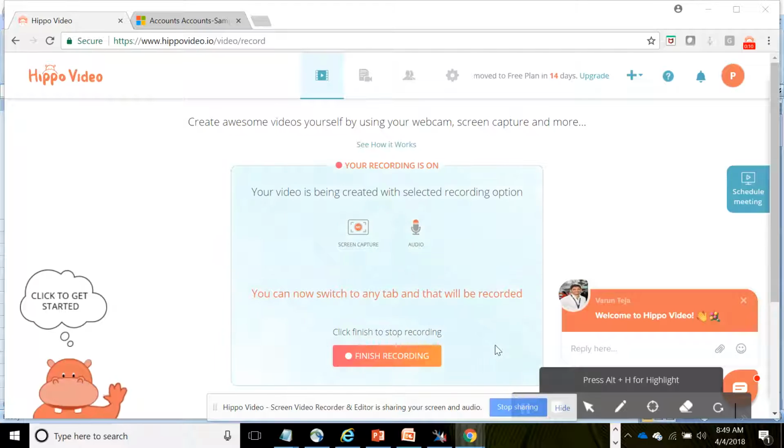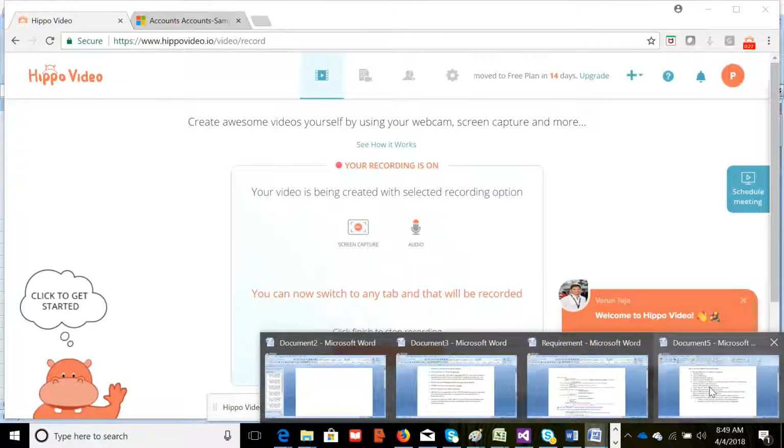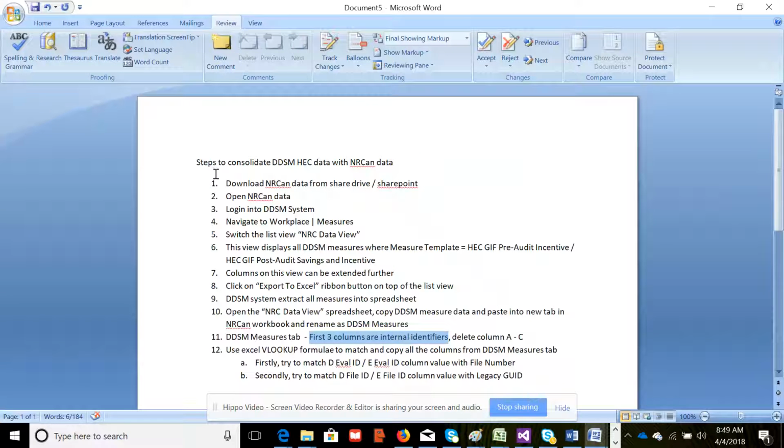Today I'm going to cover how to consolidate NRC data along with DDSM data in a single view. Let's see the steps at a very high level. Here you go. These are the steps. We'll go through each step in detail.